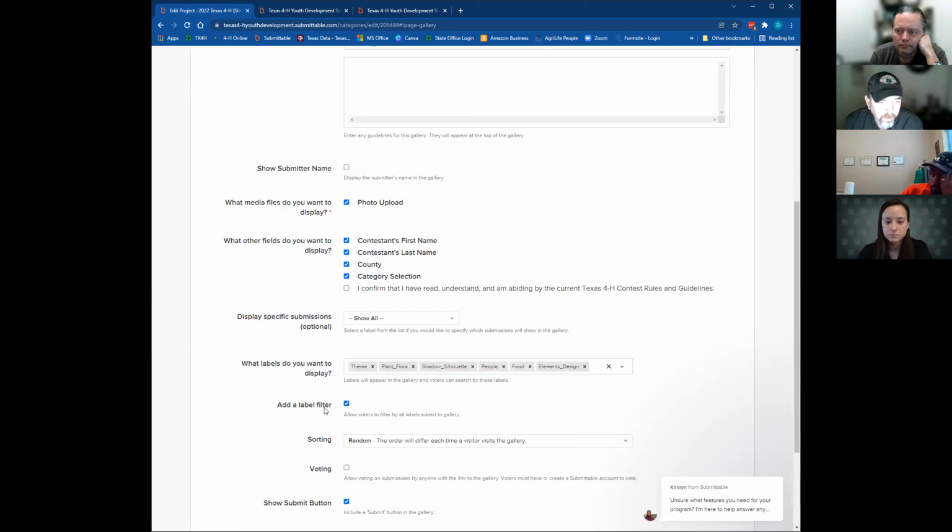I always like to add a label filter in there so that a judge could sort by the category. So if they are a plant flora judge, they can type in or select plant flora, and it would only pull up those photos in the gallery that are in that plant flora category.